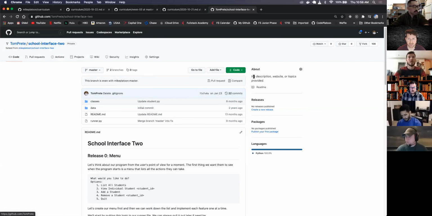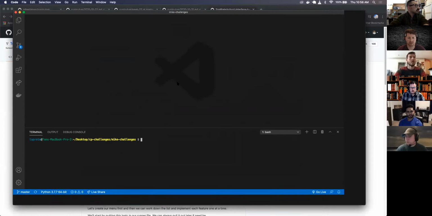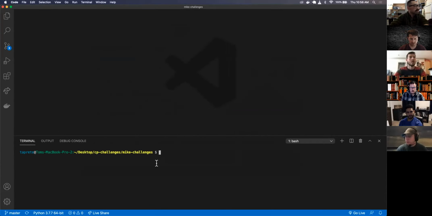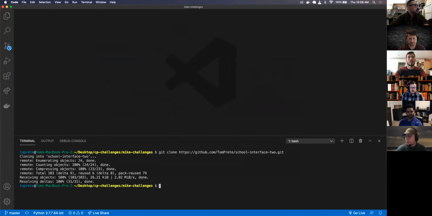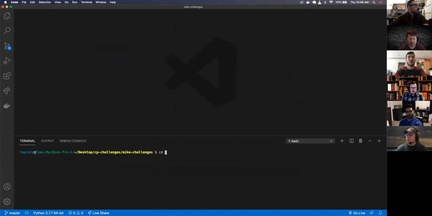So with that, I'm on my personal GitHub. I'm going to clone it down. I'm going to bring over CSV, VS Code, and do git clone right here in the terminal. I can list right here, and now I've got school interface 2. We're just building upon school interface 1. Now I can cd into school interface 2 and open it up.